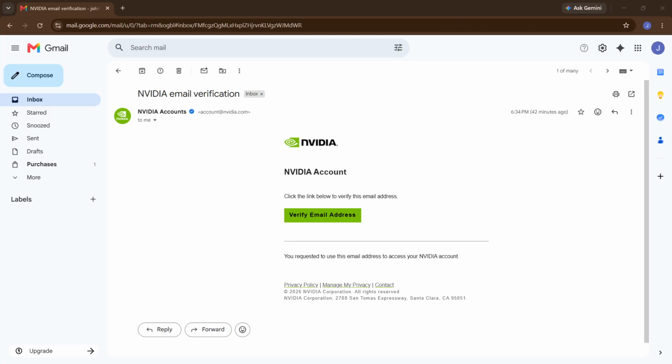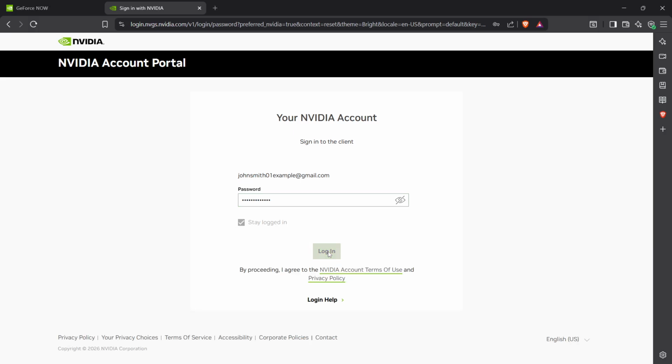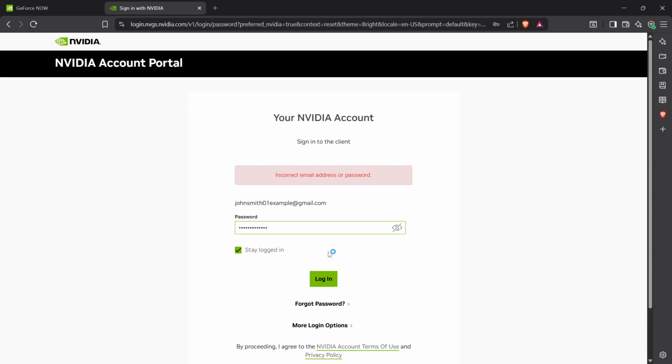Finally, go back to GeForce Now and sign in using your updated password. Since your GeForce Now access is tied to your NVIDIA account, the new password should now work there as well. If the reset link has expired or doesn't work, simply return to the NVIDIA login page and repeat the process to request a new one.